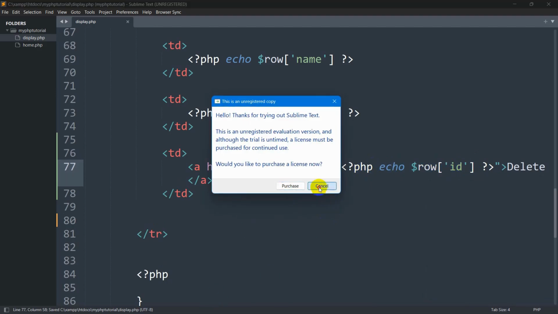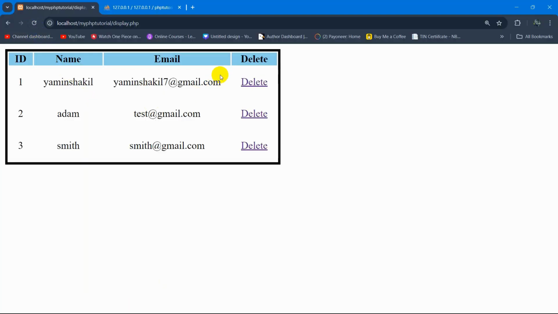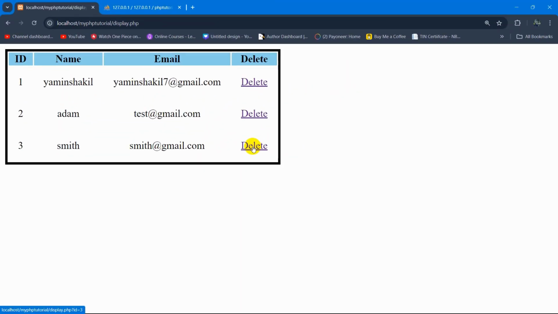So right now if we just save this, and if we now just go back to our browser, refresh here, and if we take our cursor over here on the delete button, just notice over here at this bottom left side, when I take my cursor it will show us the ID. If I take my cursor on a different delete button, it will show a different ID. There you can see.